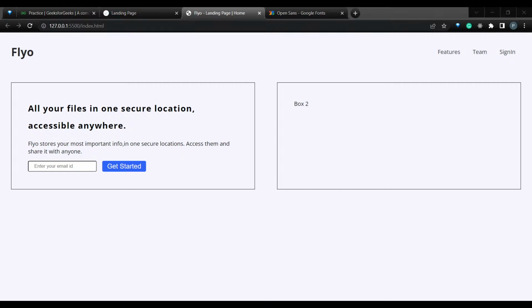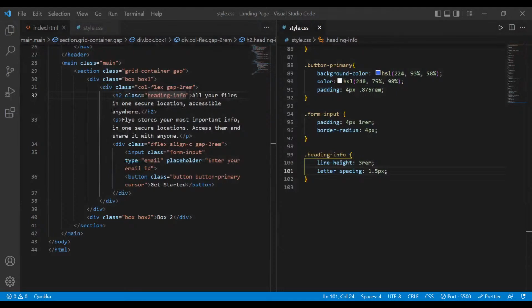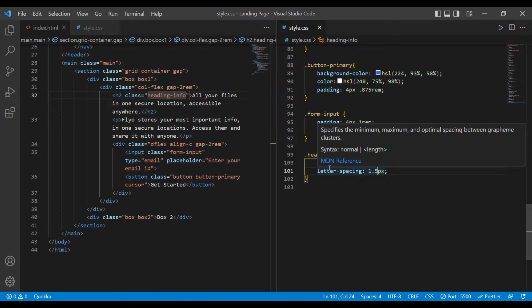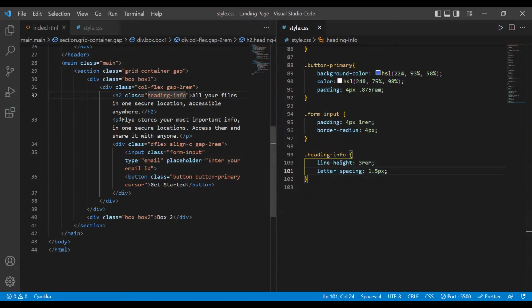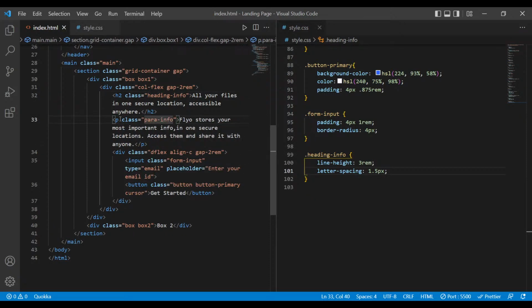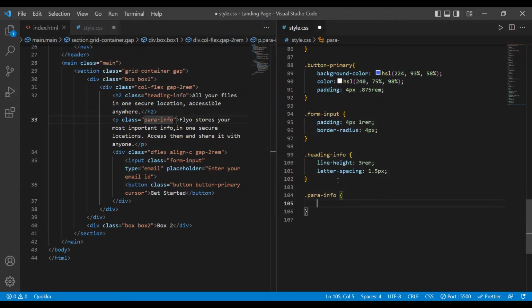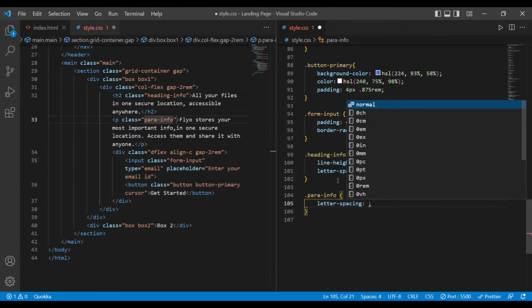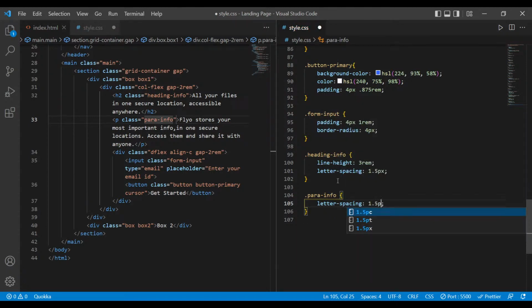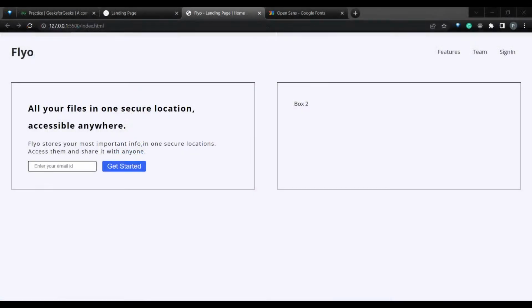Let's do it for the p tag also. For the p tag, I think I should use some different line height. So for the p tag, we'll just use the letter spacing. I'll write over here class and give it a name as para-info. Then I'll write dot para-info, and I can give it a letter spacing of the same thing, 1.5 pixels. Please take some water and anything that you want to have, because this is going to take a while. Okay, if you see now, this has changed also.